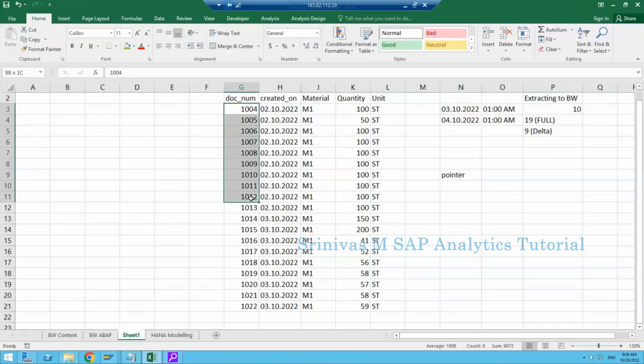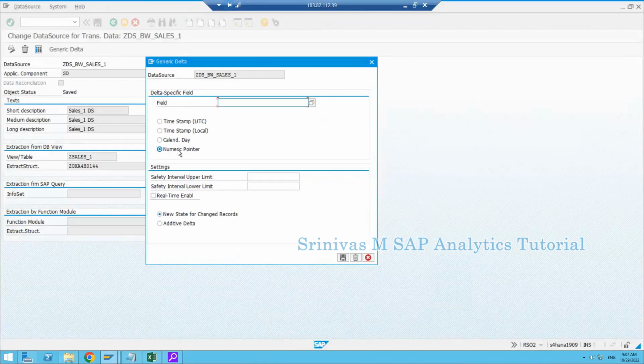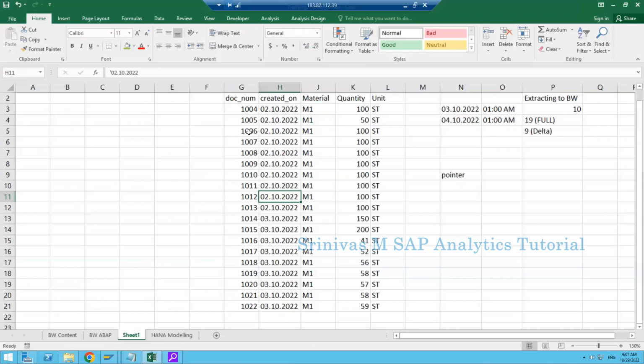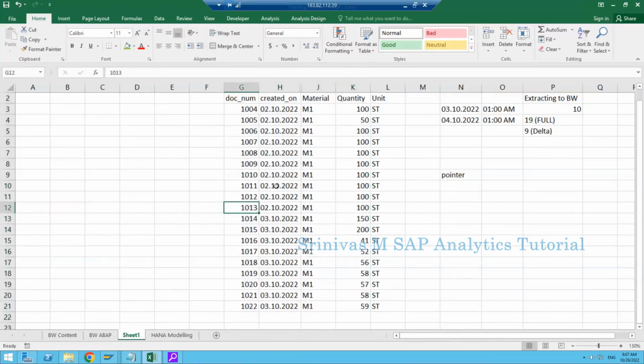It means the system will store the information either on a date level or field level, because when you define the delta pointer, you can choose a numeric pointer or calendar day. A numeric pointer is the document number which is in incremental order. For example, here in this table the document number is the key. So 1013 is a numeric number which the pointer can store and keep safely in the system.